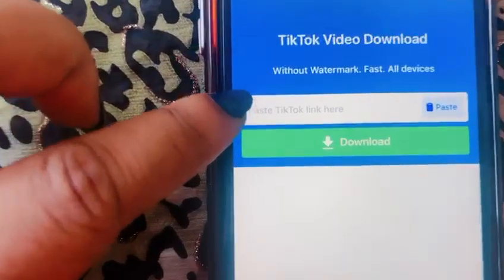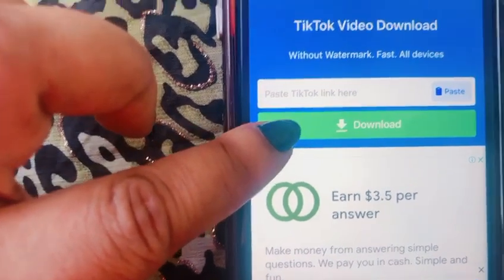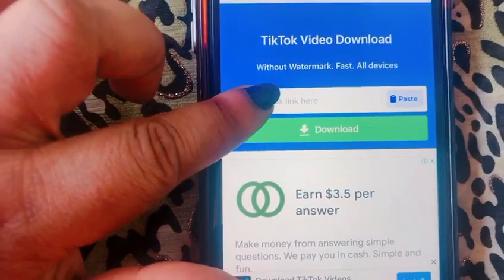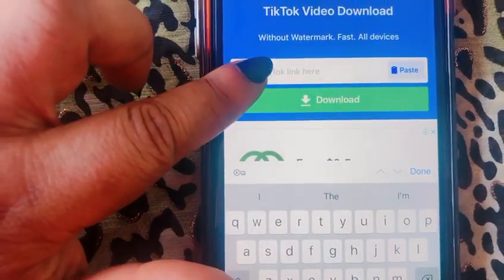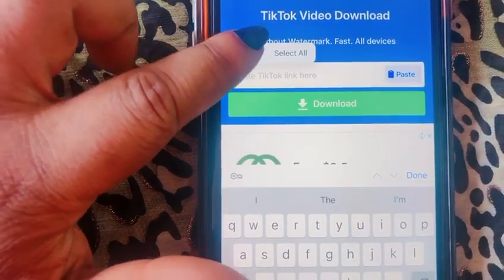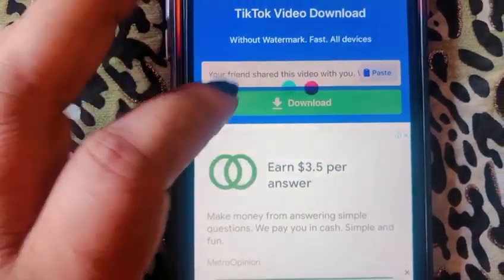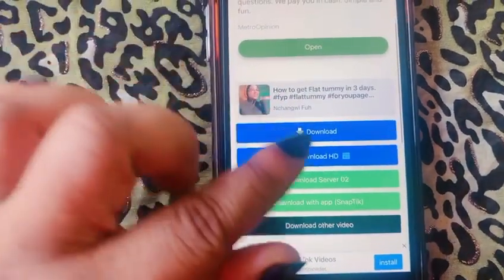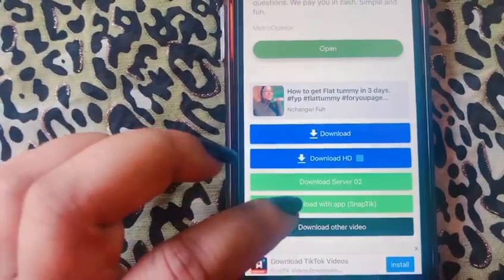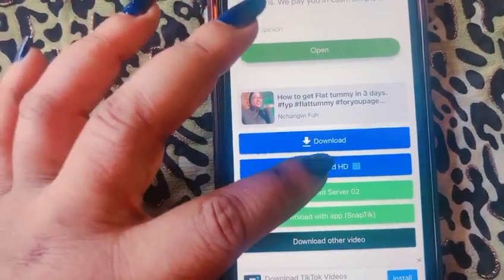So you can see here, paste TikTok link here. I'm going to paste the link I just copied. I'm going to paste the link here, and then I'm going to tap on download. Here you're going to see download and download HD. If you want your video to come out very well, you have to take download HD. So I'm going to take download HD.